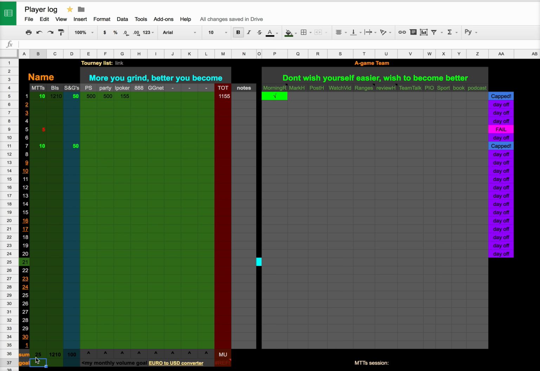On the left, the total amount of MTTs and spin and goes you played, and the amount of money you invested in MTTs. And every month you could put in a goal, the amount of tournaments that you want to play this month. Let's say 500 MTTs and 1.5k spins.